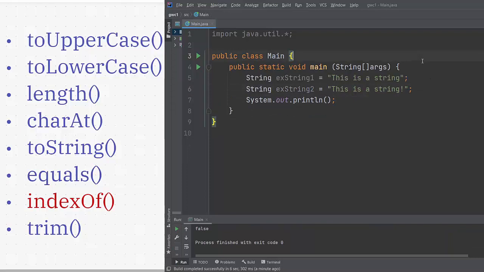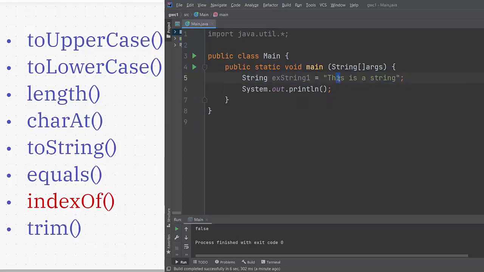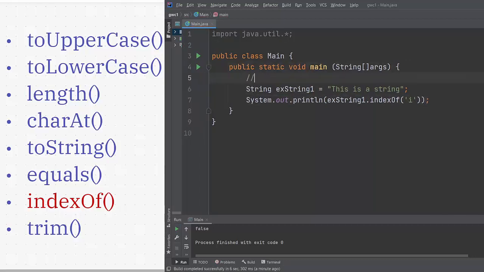So for indexOf, it's essentially finding the placement of a character in a string. So if we want to find the first occurrence of I in the string, we can just do string1 dot indexOf, and then within the parameters it should be a character. And since the first letter or character is always starting with 0, that means the output should be 2. This only works for the first occurrence of the letter, it only outputs the first one. As you can see, it says 2.